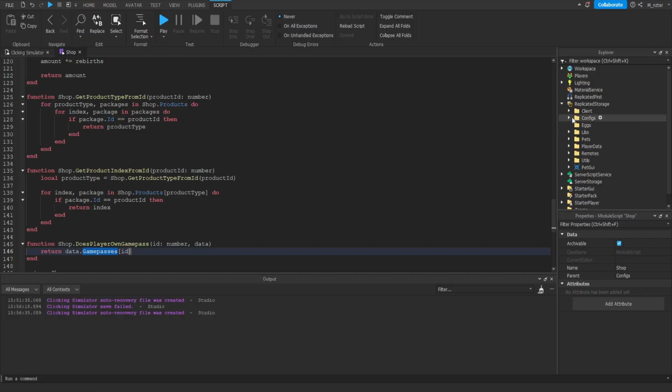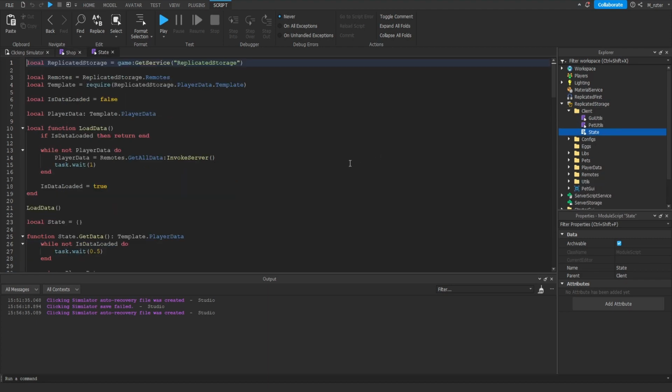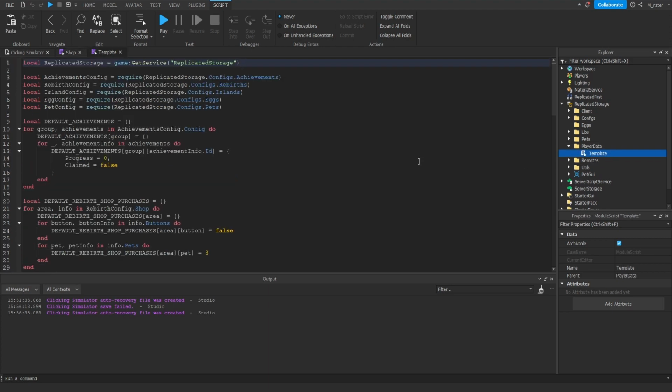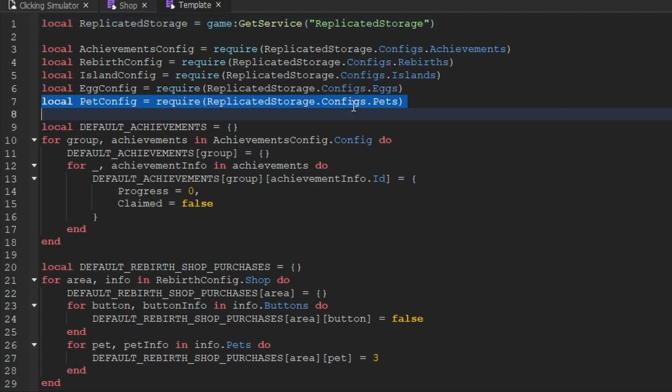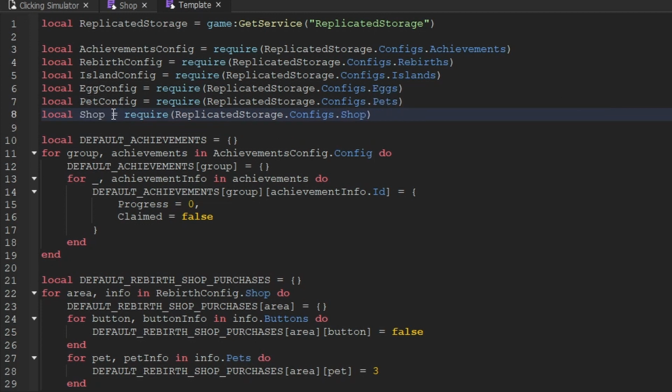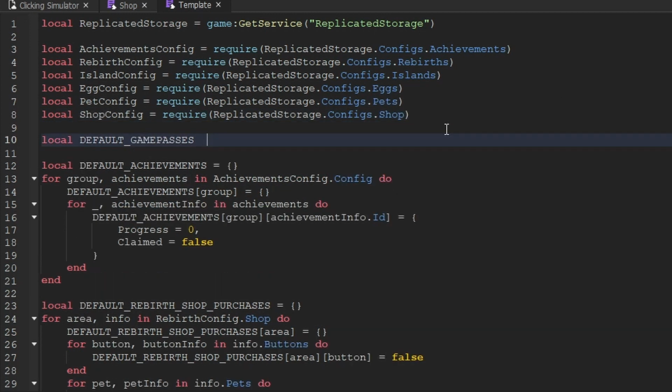So in order to do that, we're going to go inside of the replicated storage, inside of the client folder, and we're going to open up the state module script. So in order to do that, we're going to go inside of the replicated storage, inside of the player data, and open up the template module script. Now that we've done that, towards the top of our screen, we want to create a variable for the shop's config. So we're going to say config.shop, and then we'll say shop config. Then we'll create a variable called default game passes, which is going to be equal to a blank table.